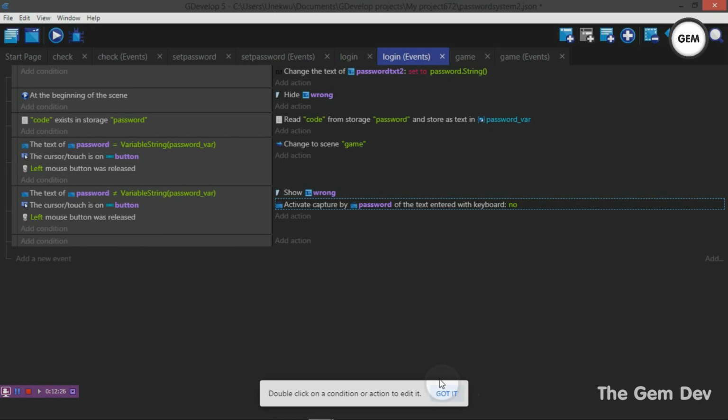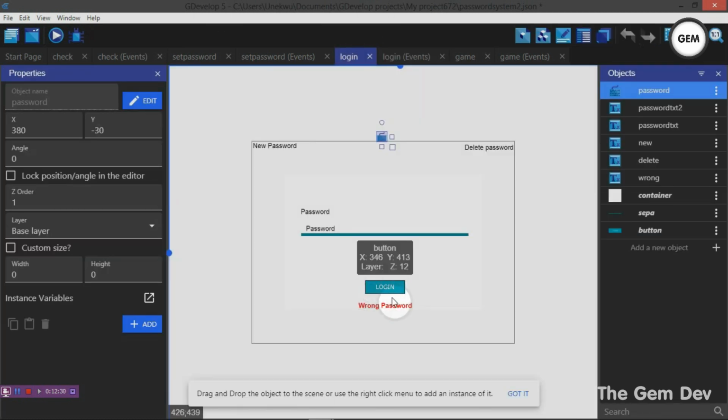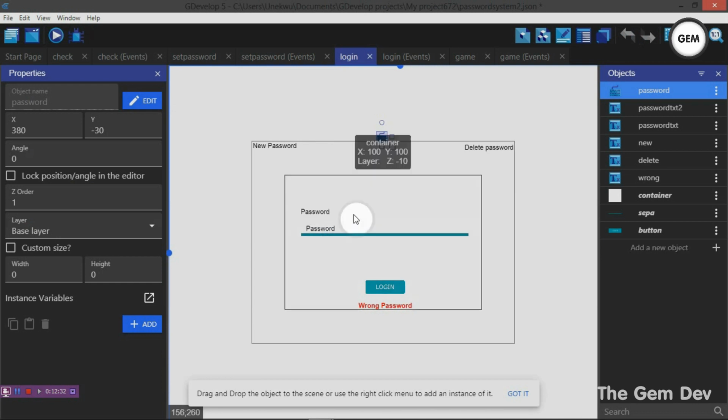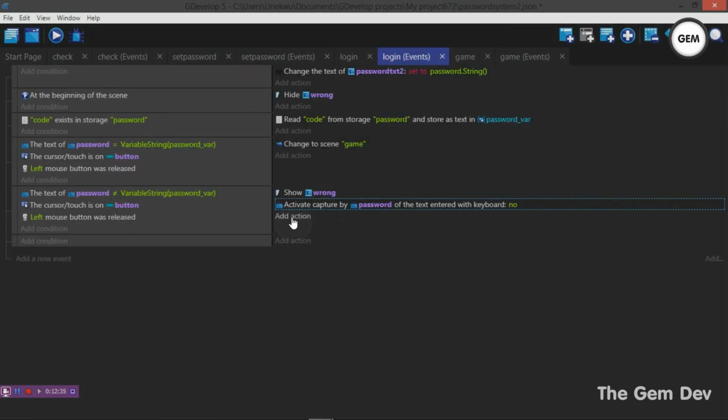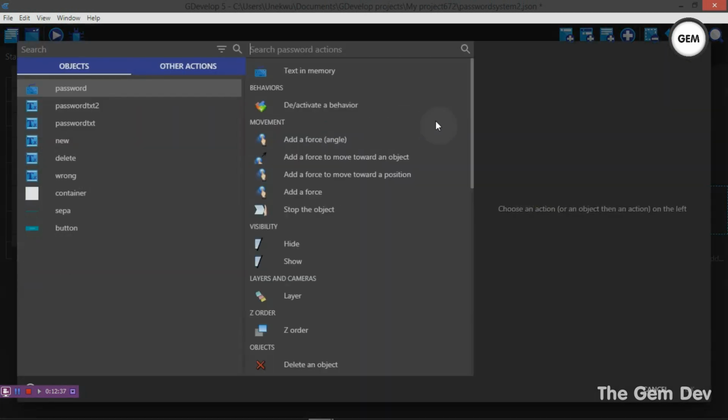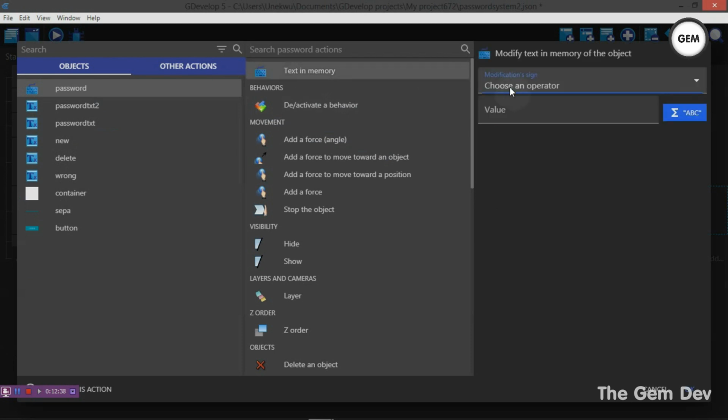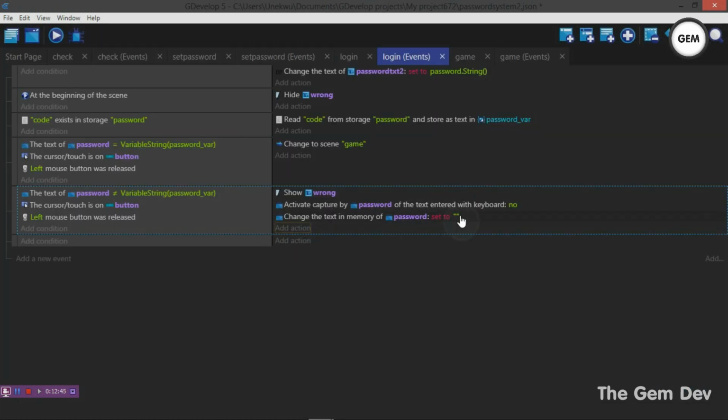Also, you may have noticed when I typed and clicked on login, once it displays wrong password, it deletes the password. To do that, I just did this: password, and modify text in memory, set to value. I just use double quotes. This sets it back to an empty value, double quotes, which means nothing. So we change the text in memory of password and set it to double quotes.